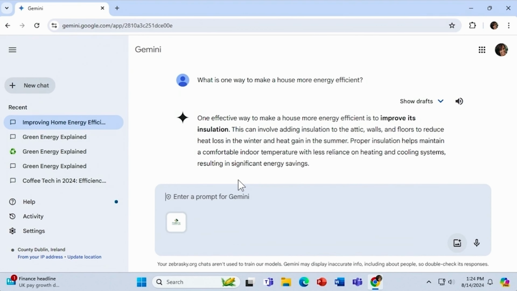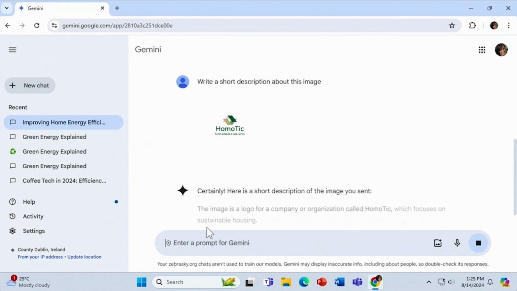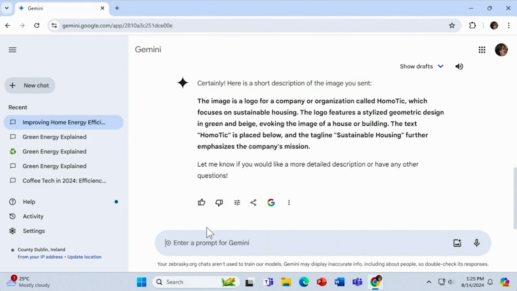Note that you can only upload one image at a time, and if you want to remove this image, you can hover over it and click the X icon. I'll insert a prompt about the image, so I'll ask Gemini to write a short description about this image, and then press Enter. Gemini has now given a response describing in detail the image I just uploaded. Now you've seen how to use the Gemini Web App to ask general questions.